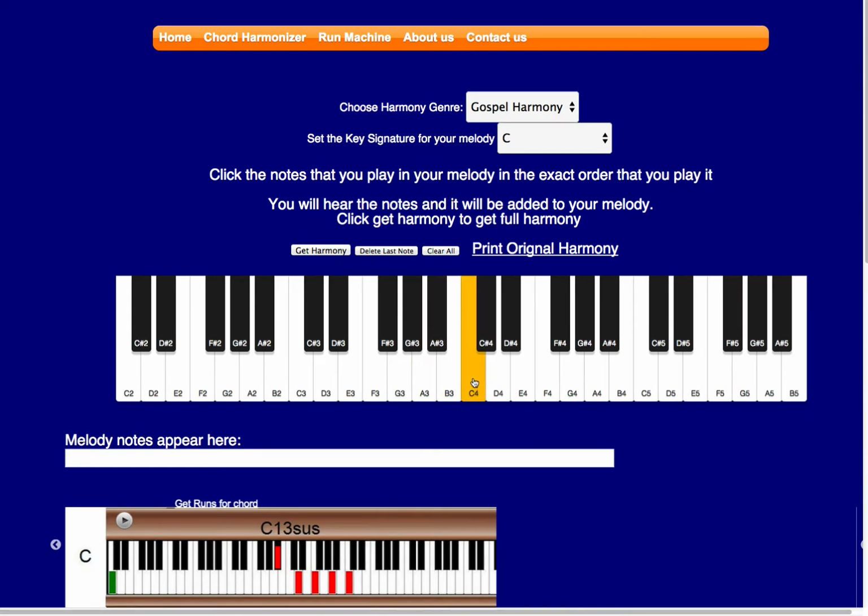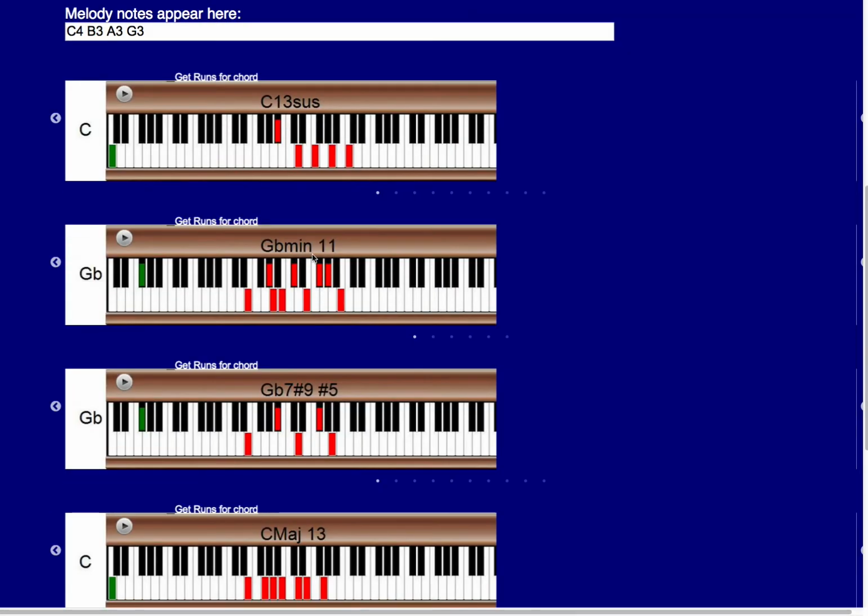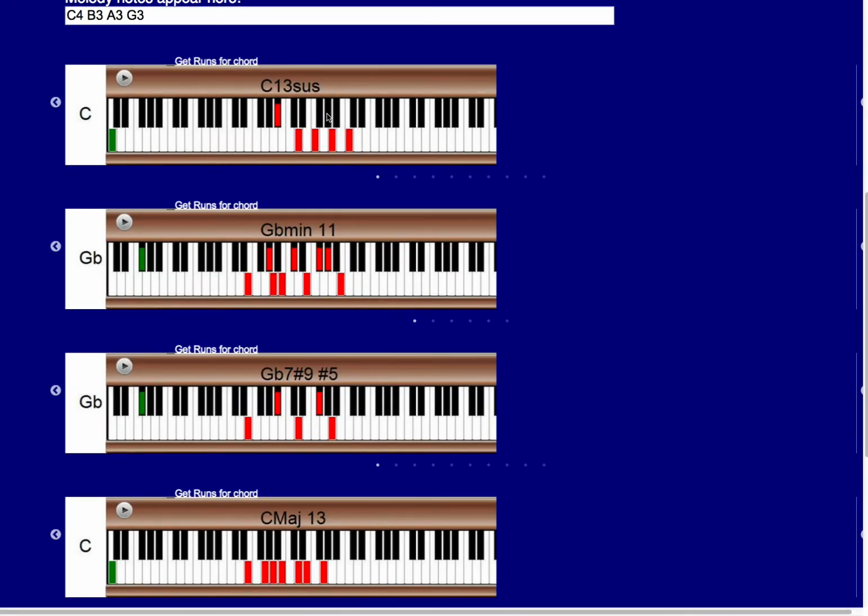Let's harmonize C, B, A, G in the key of C, and let's use gospel harmony. Let's get the harmony for that. Give it a second. And we have all the gospel chords to harmonize that melody line with one click. And you see here we have all these different choices for this first chord, all these choices for the second chord. So let's hear this.